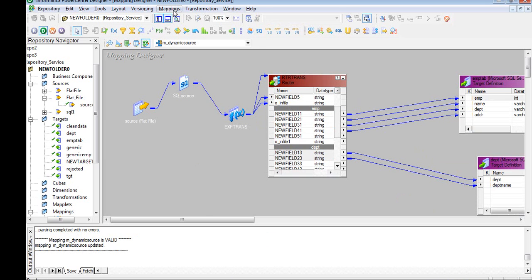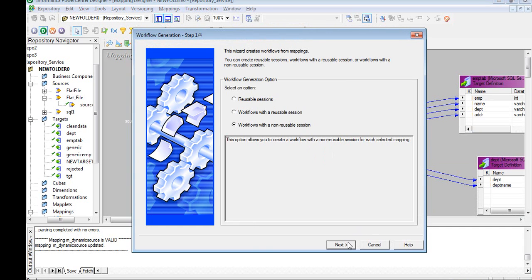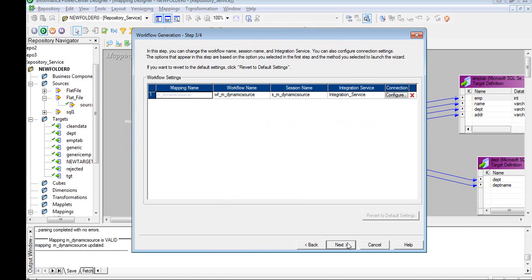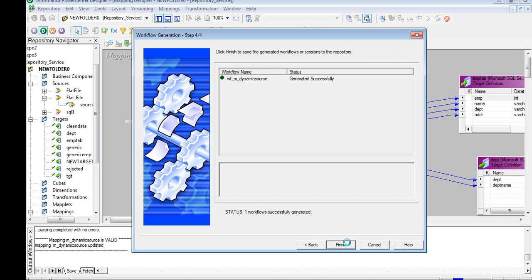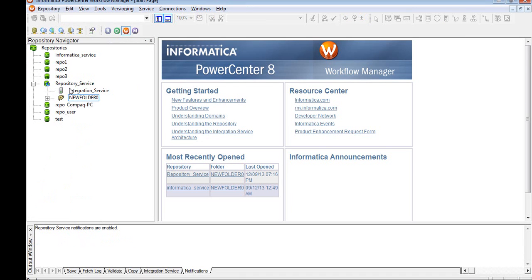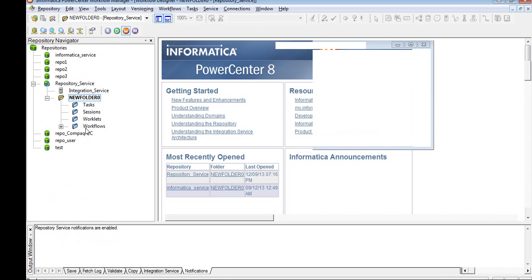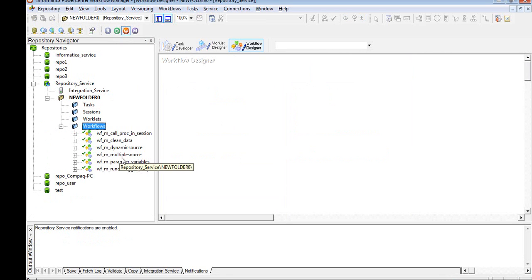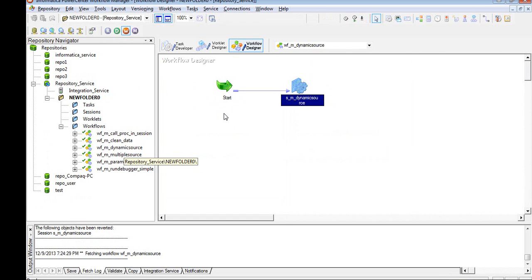So now I will quickly create a session, the quickest way from the mapping. After creating a session, there is only one small change we have to do. Let's go to the workflow and open it. If you can see here, the dynamic source session is already created. So just open the session.